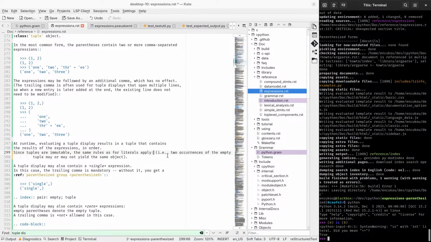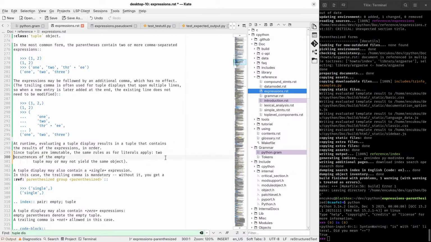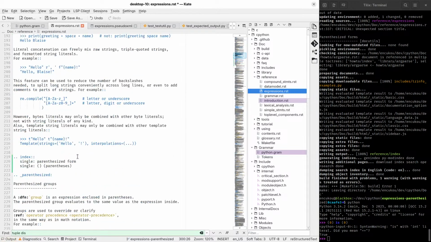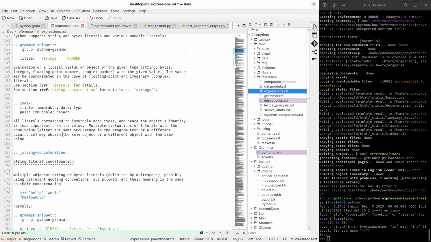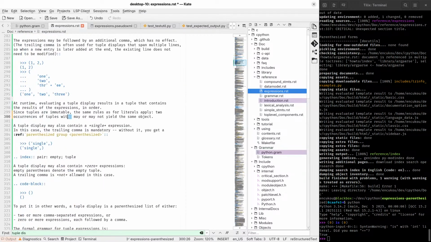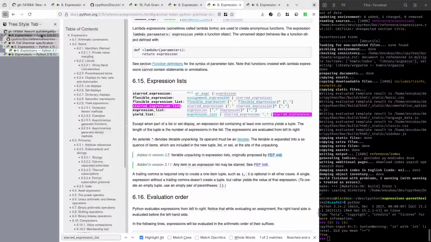Do you want to just take out the empty tuple part? Two occurrences of tuples with the same content. And I need to use the same terminology as in my other pull request. It's not merged yet.